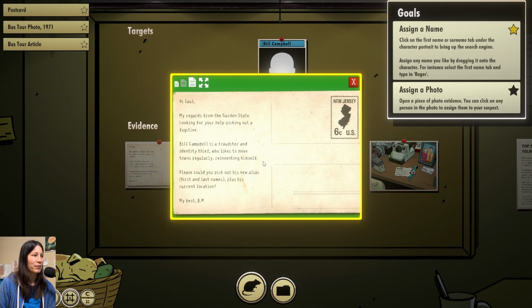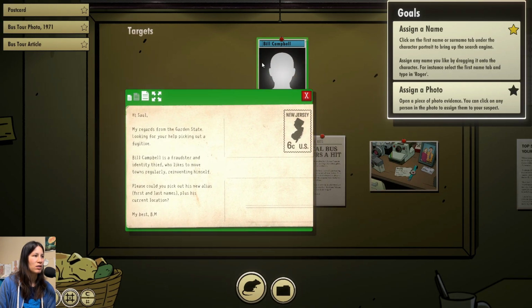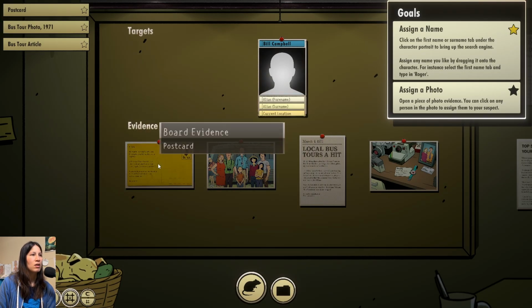Alright, so. Hi Saul. My regards from the Garden State. Looking for your help picking out fugitives. Bill Campbell is a fraudster and identity theft. So that's the person we're looking for. Who likes to move towns regularly, reinventing himself. Please could you pick out his new alias, first and last names, plus his current location? My best, BM. Okay, so we need to know who he is.